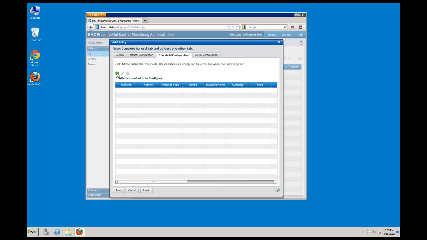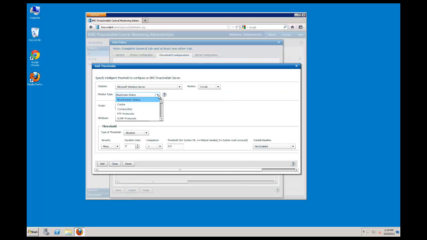Select the Add button to create a threshold. Here you can see that the list of monitor types is different from the list of monitor types that we saw under the Monitor Configuration window. In this window, they represent all of the KM application classes, rather than just the application classes that require configuration that we saw under the Monitor Configuration window. Let's look at the process monitor type.